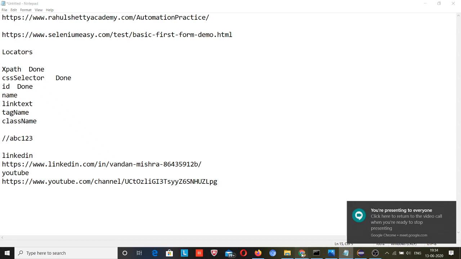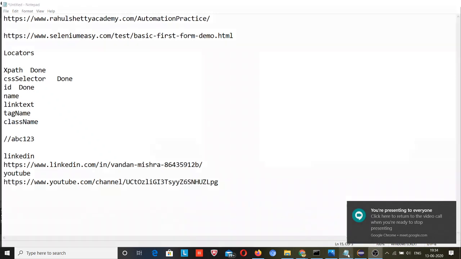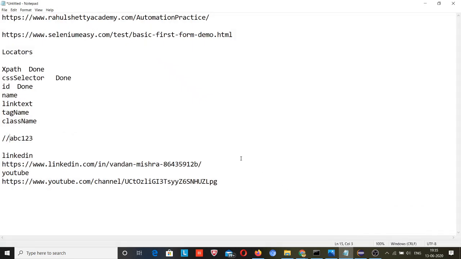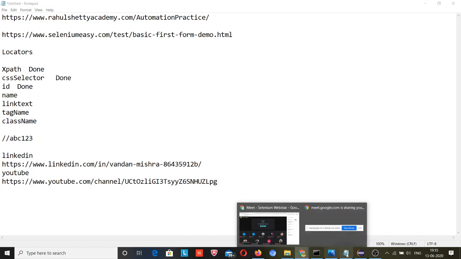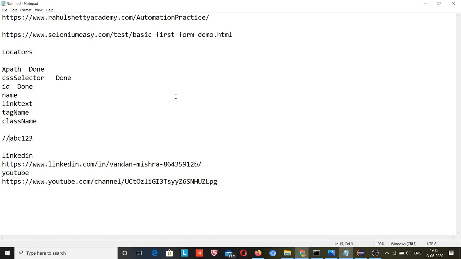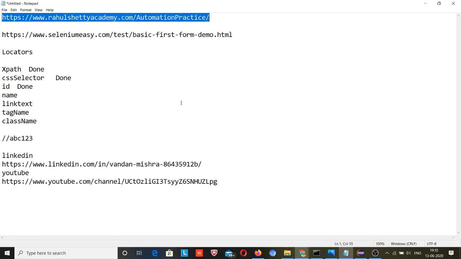I hope that you guys can relate to what I am trying to say about locators. If you want to move to any place, the most important thing is the address, and the address works as a locator in the web page. Let me show you a web page, so you can understand better.